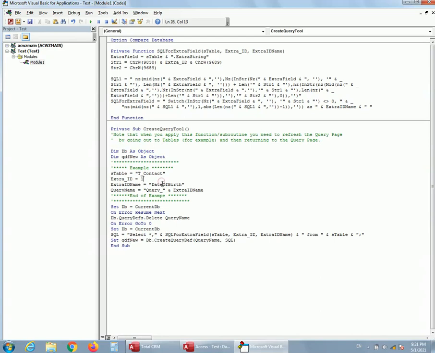This is the main function. This is a supporting function. Now, this is an example. This is why we put example. You need to change it according to your requirements. However, you only need to use this function once for each field in the extra fields.